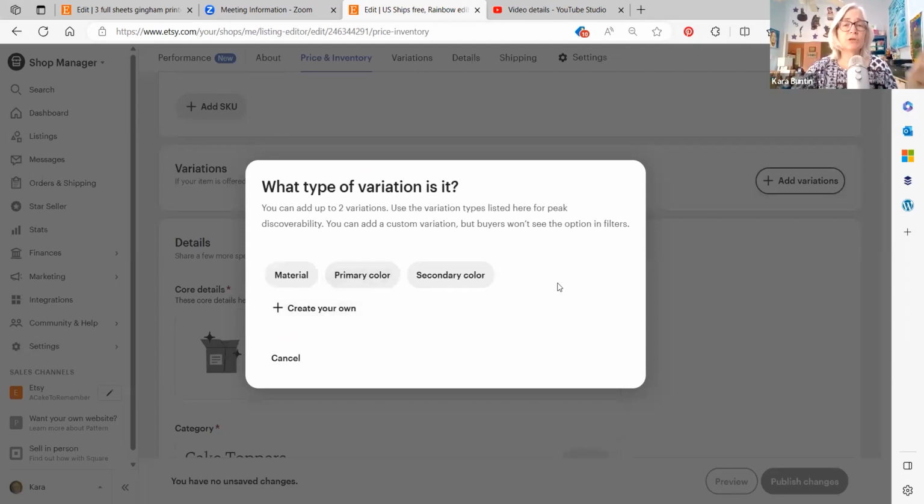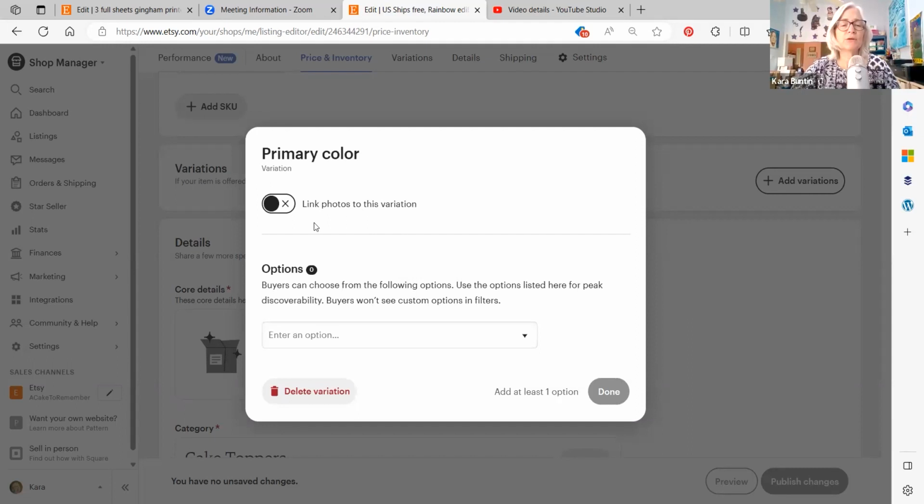And variations, you can have two. That doesn't mean you can only have two colors or two sizes, but the main variation, like the type of variation, like color, size, pattern, those are the main categories of variations. You can have those variations, then multiple options under that. So don't worry about that, but we're going to choose primary color.